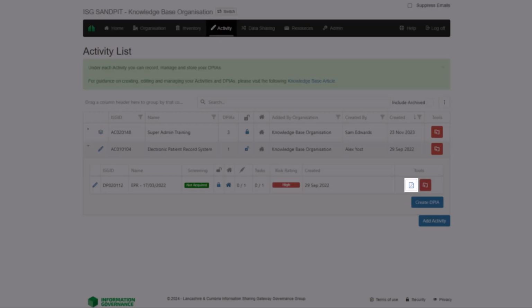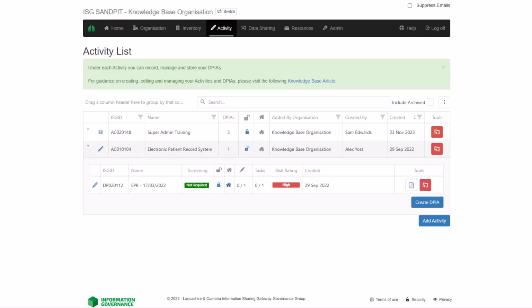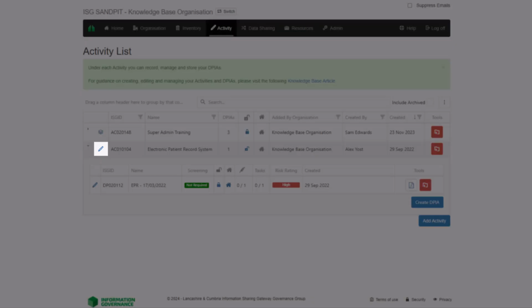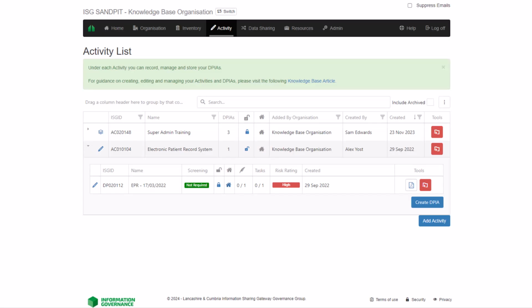You can download a PDF of a DPIA by clicking the PDF icon in the Tools column. To edit an activity or DPIA, click the pencil icon next to the item you wish to edit.